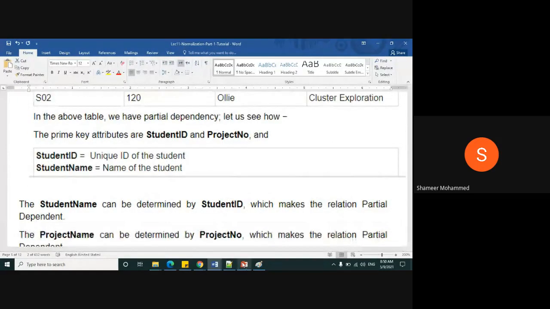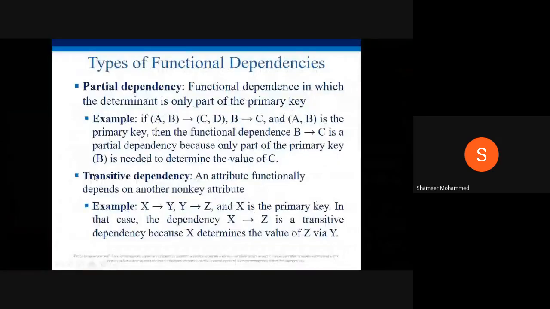Next definition, what you need to understand is transitive dependency. See, example is given like this. Your attribute is functionally dependent on another non-key attribute. X determines Y, Y determines Z. That means here X is the primary key. So in this case, X also determines Z. That is a transitive relationship, transitive dependency. So X determines the value of Z through Y.